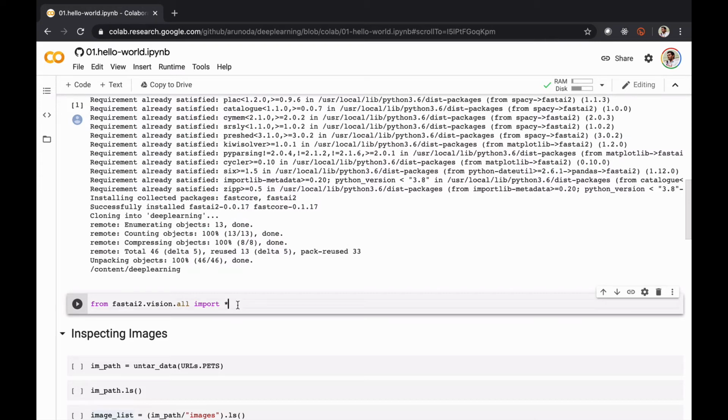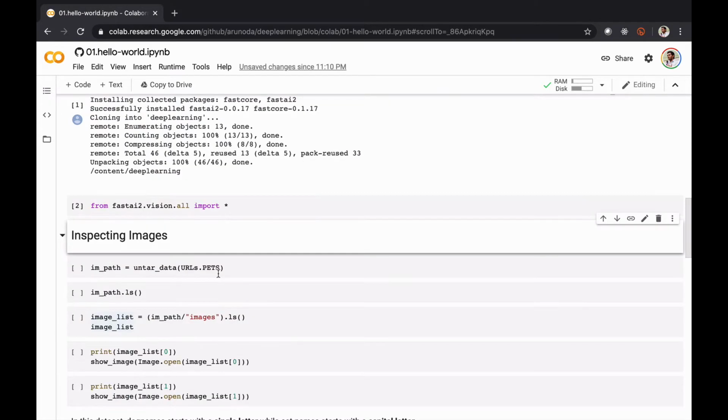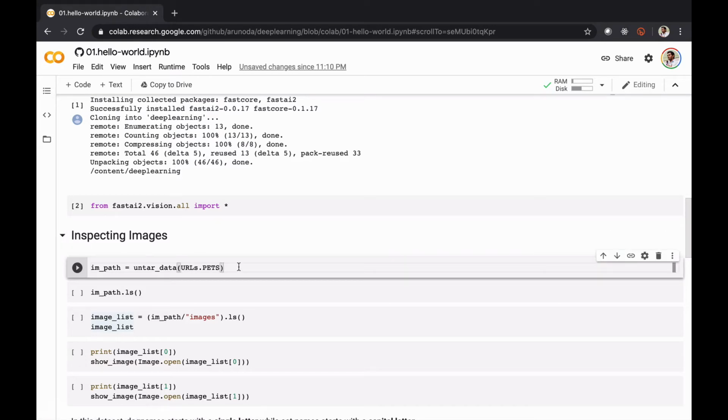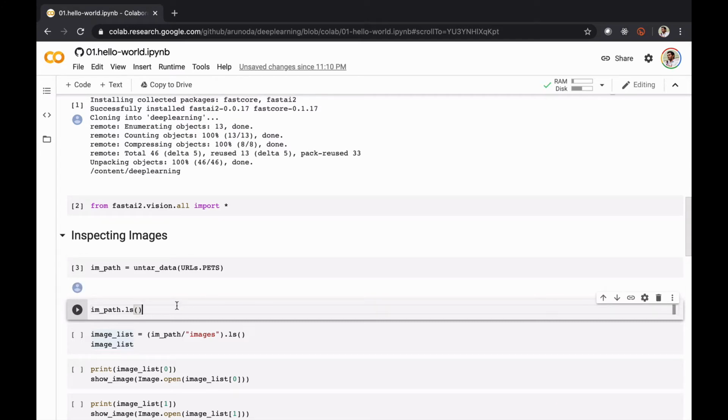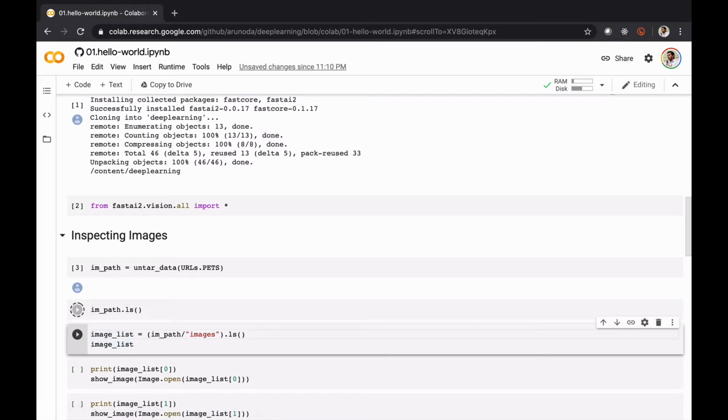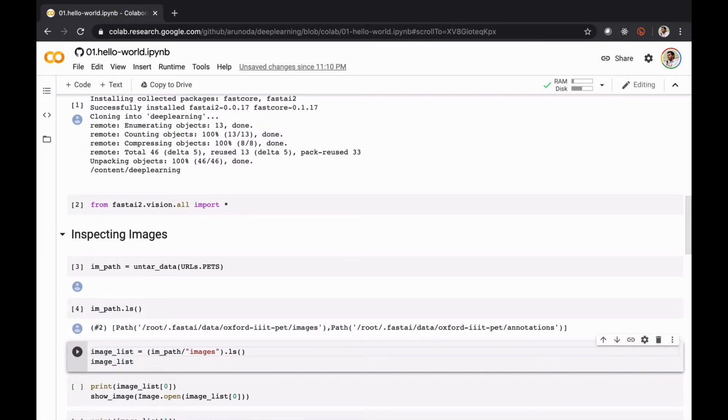Then I can import. Alright, FastAI comes with some datasets. One is called pets, and that's what we're going to use today. So I can run this command and then it will download the dataset from the internet. So I can type path.ls, and it will show me the directories inside this location.